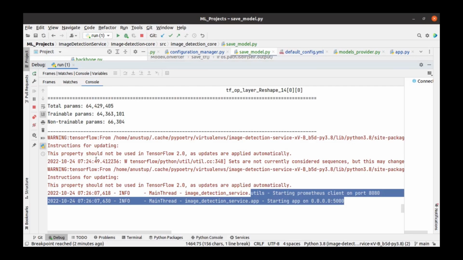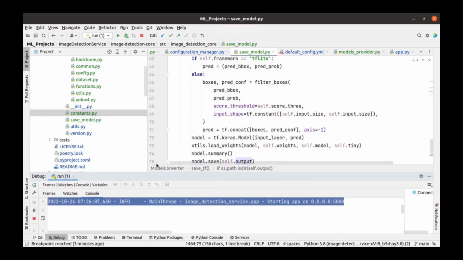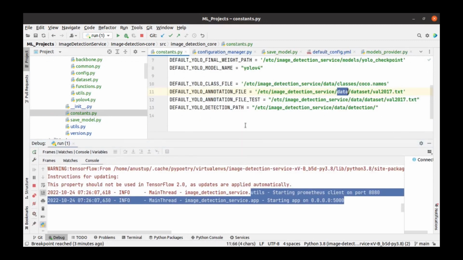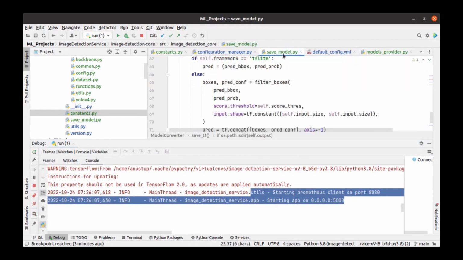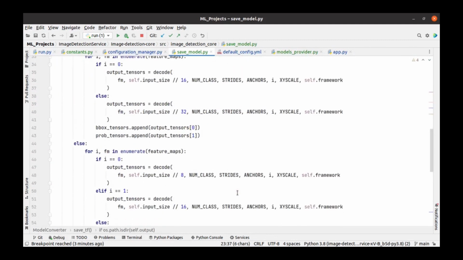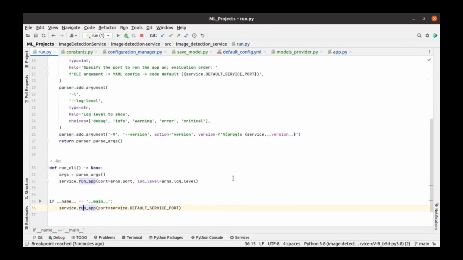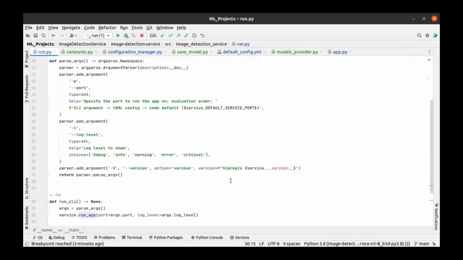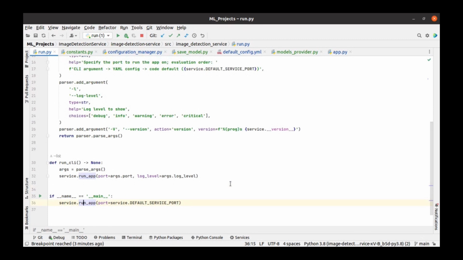So what we have done right now is we already have a web service that downloads a given Yolo version 4 model from the cloud, and then saves it to the desired format. And in the next part, what we are gonna see is how to write a method or an endpoint that can actually use this model to detect objects and do inferencing on images.